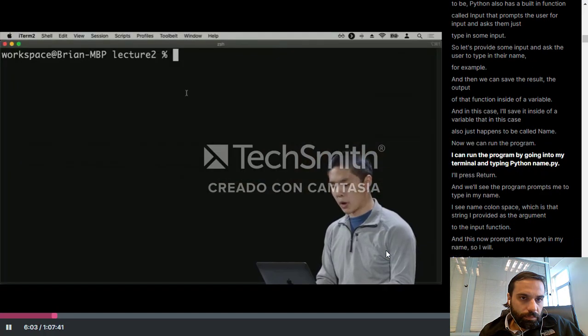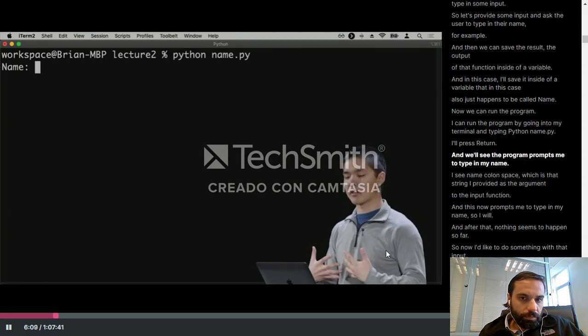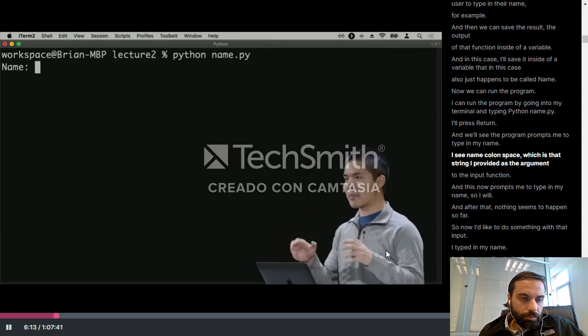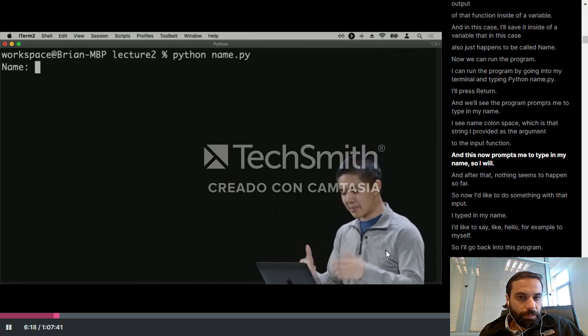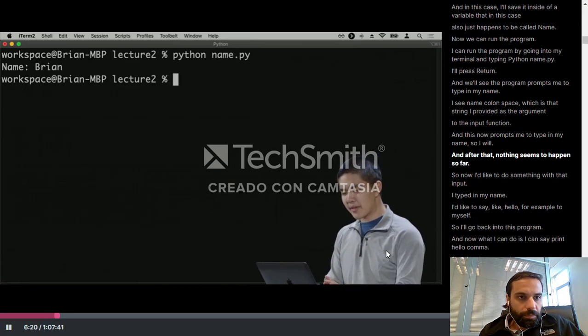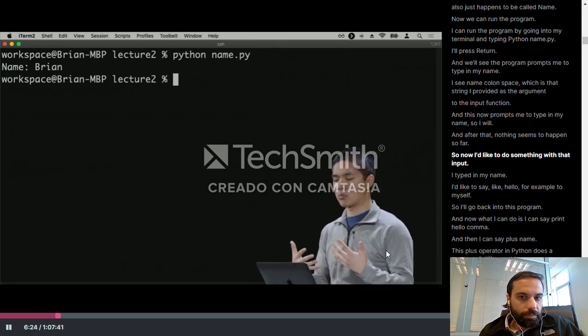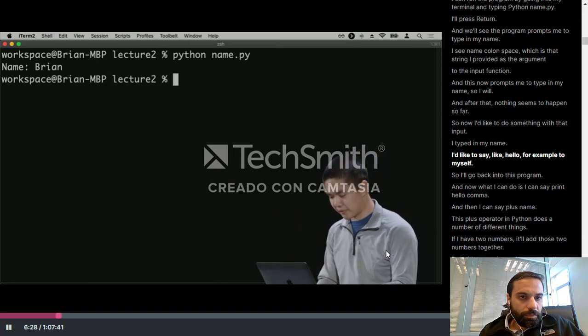Now we can run the program. I can run the program by going into my terminal and typing python name.py. I'll press return, and we'll see the program prompts me to type in my name. I see name colon space, which is that string I provided as the argument to the input function. And this now prompts me to type in my name, so I will. And after that, nothing seems to happen so far. So now I'd like to do something with that input. I typed in my name. I'd like to say, like, hello, for example, to myself.